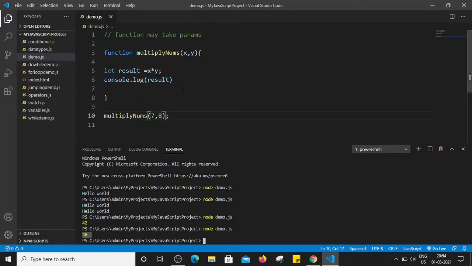So this is the function which is taking two parameters, right? We have seen the function which is not taking any parameter. We have also now seen the function which takes two parameters. Now let's see one more function type in which the function will return something. So far we have seen the function is not returning anything, right? Now let's see the function which will return something.